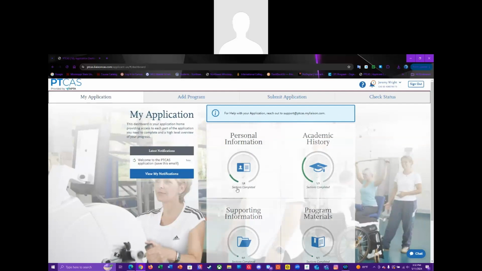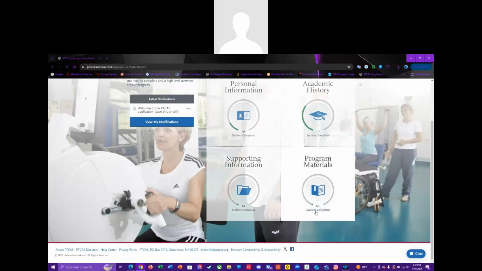Obviously we've got personal information, which has 8 sections. Academic history has 3. Supporting information has 5, and program materials can be really indefinite because it's however many programs you add and then what you do for those programs, right? So personal, academic, and supporting are set at their number. This one varies depending on how many programs you add. Once you complete everything in a section, you get a big green check mark, a big green light. Same thing here, same thing here.